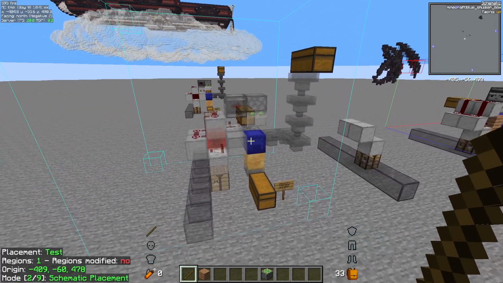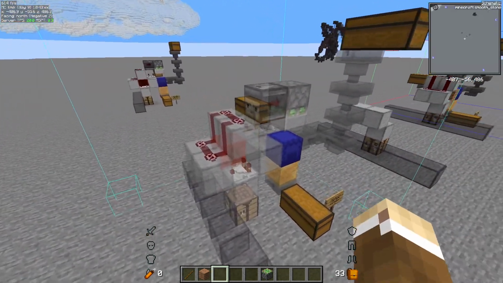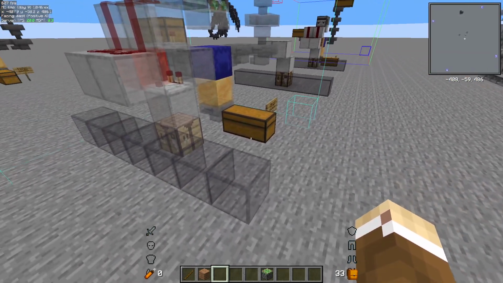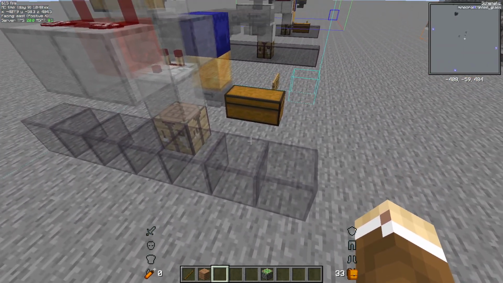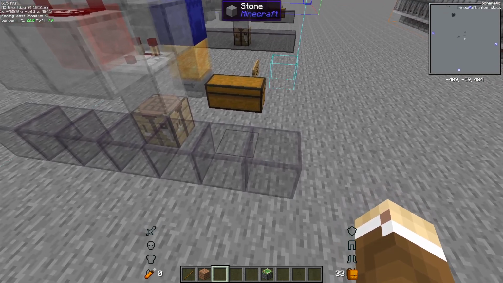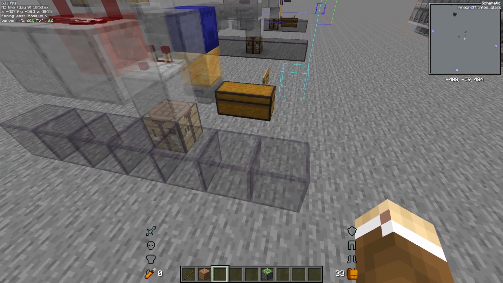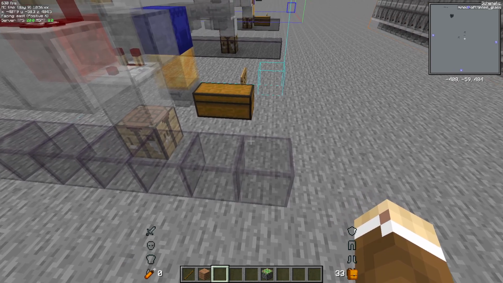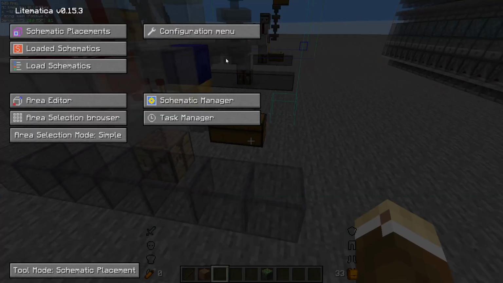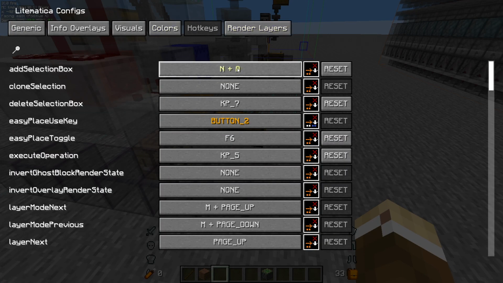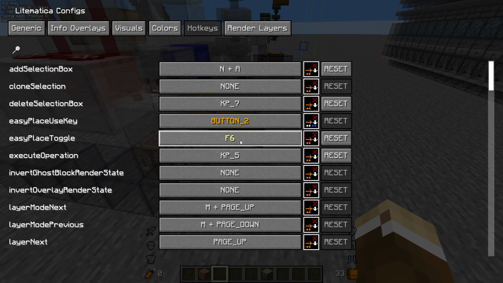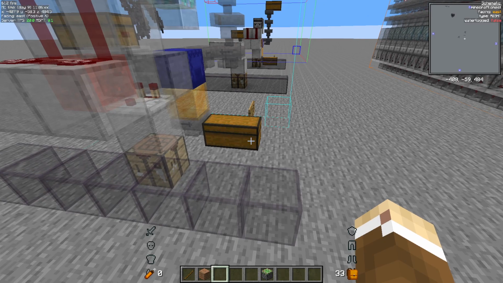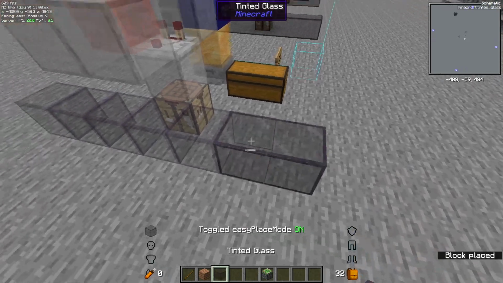One of the things that I want to talk about right off the bat is Easy Place. Easy Place is probably by far the cheatiest part of Litematica, and you will hear about it a lot if you use it. But it is the most useful part of Litematica. I set my Easy Place to F6. So when I press F6, Easy Place is on.